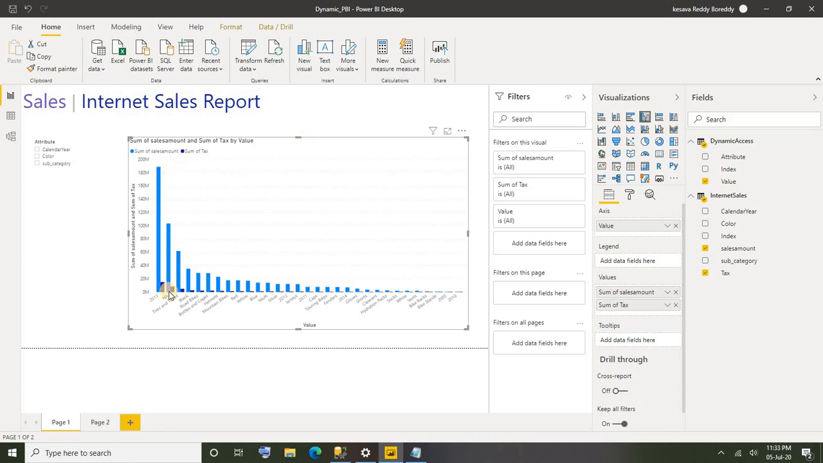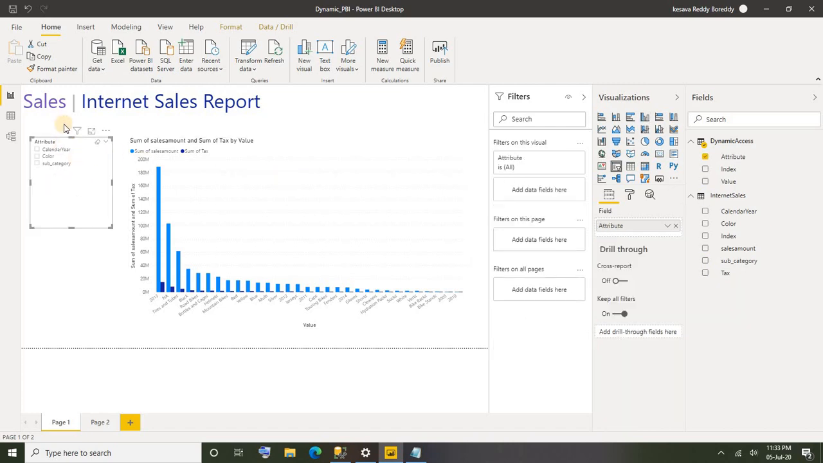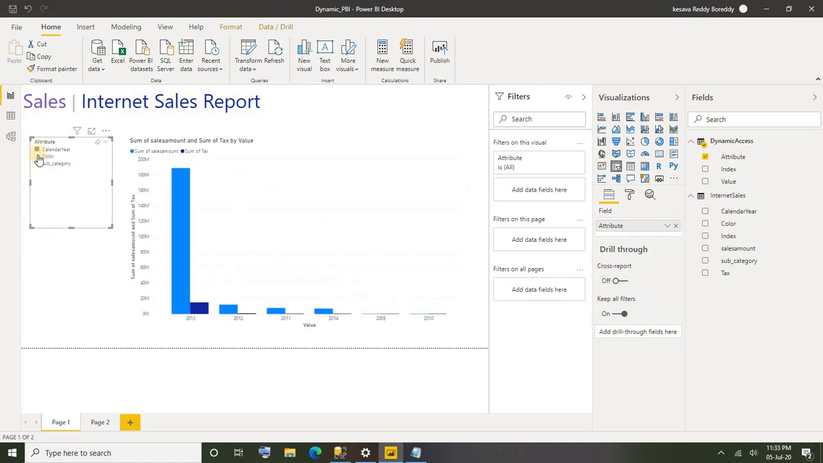All right, now we could see your sales trend by year, by color, and subcategory as well. Okay, so there are all three dimensions here. Let's see how we can pass dynamically through the slicer. I did not select any value from the slicer, so currently we could see all three dimensions on x-axis. Now if I select calendar year, I could see only the trend by calendar year. Sales and tax by calendar year.